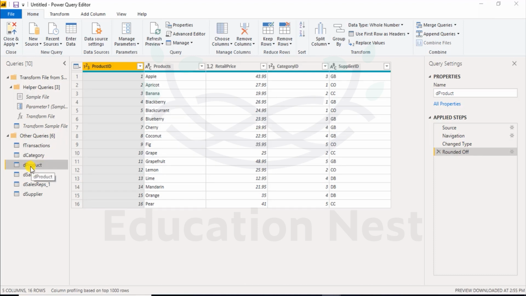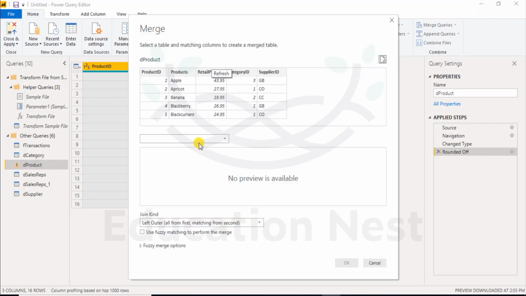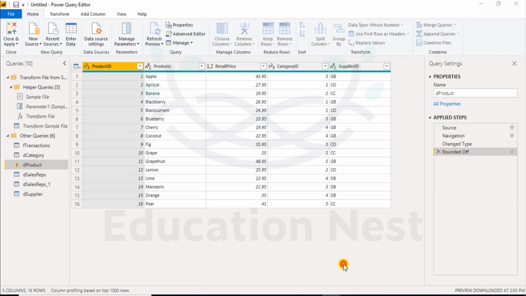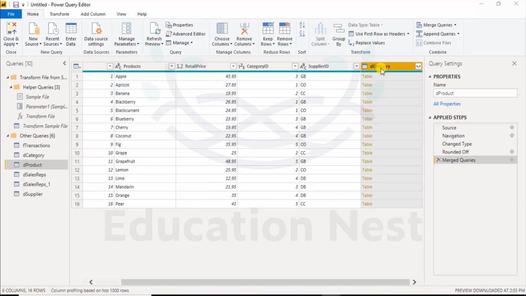For that, you need to select the product table and click on Merge Query. Now it will ask you for the second table which you want to merge. We will select the category table and we will match the columns. You just need to select it. Now it shows 16 records in the first table. Click OK. The column is added here.